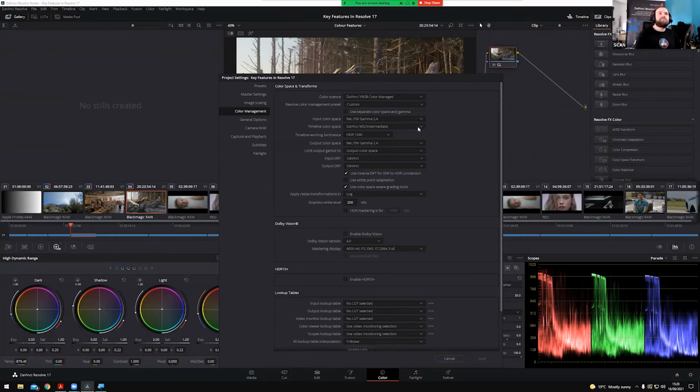But the big change is this one, the timeline color space option that we have set to DaVinci wide gamut, and you'll notice it also mentions the gamma curve afterwards. So Rec 709 is the space with the gamma of 2.4. We're using the DaVinci WG or wide gamut with the DaVinci intermediate curve.